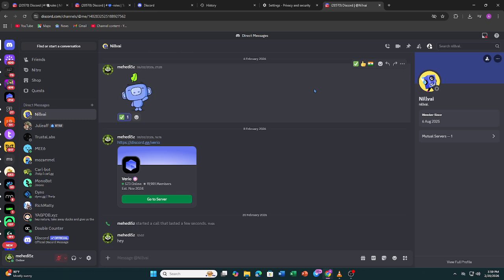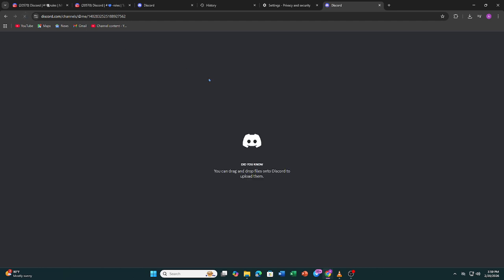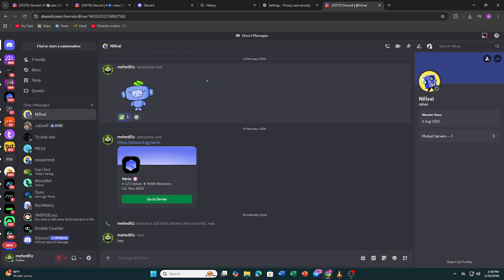If performance is still poor, uninstall and reinstall Discord. A clean install fixes corrupted files and resets settings to default. And that's it. One of these fixes should improve Discord performance on your PC and make it run smoothly again.